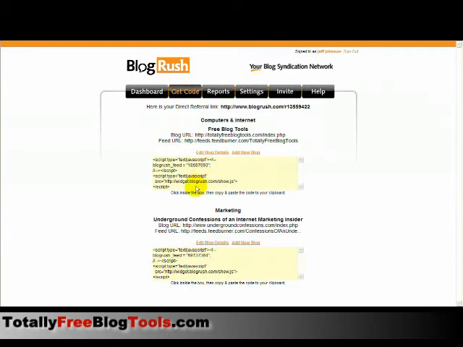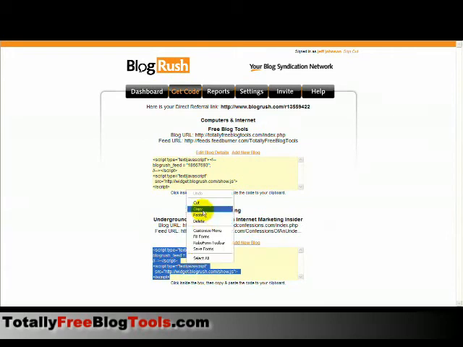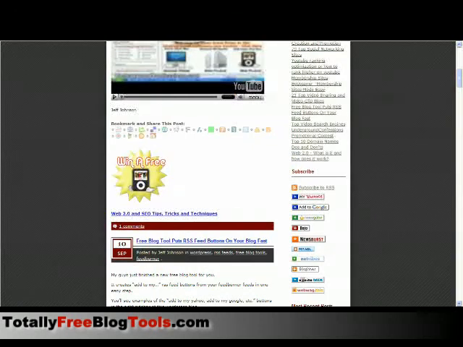So then you go back into the Get Code area, you highlight the information, you copy it to your clipboard, and then you head on over to the blog itself where you're going to post it.